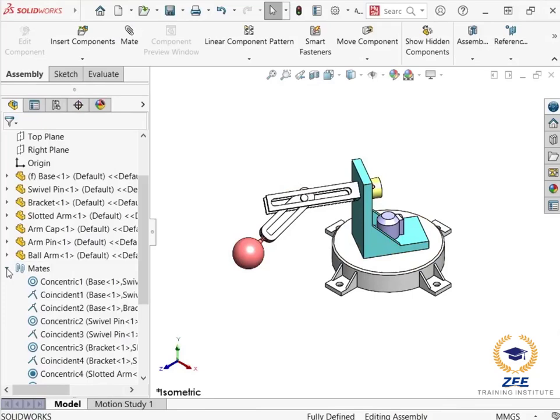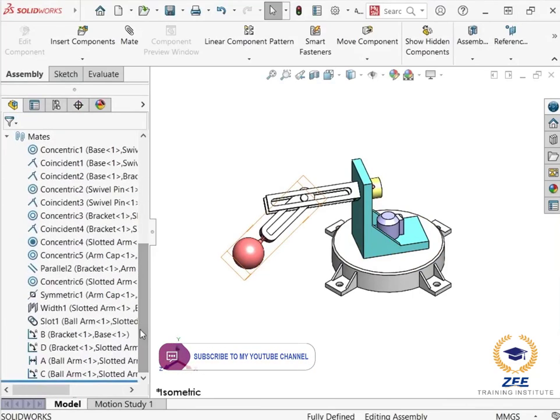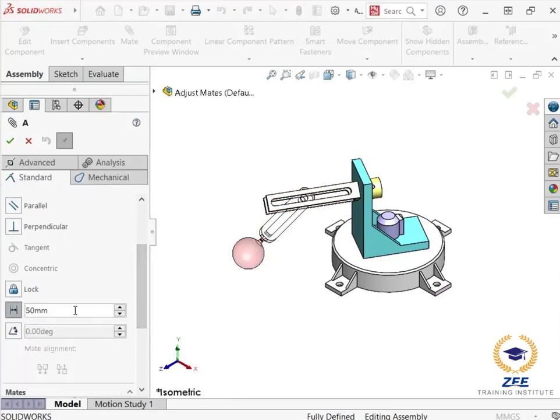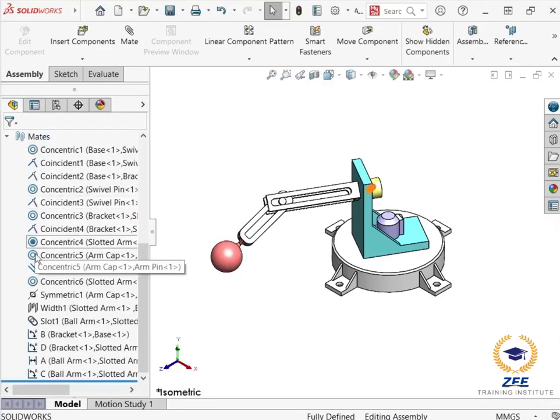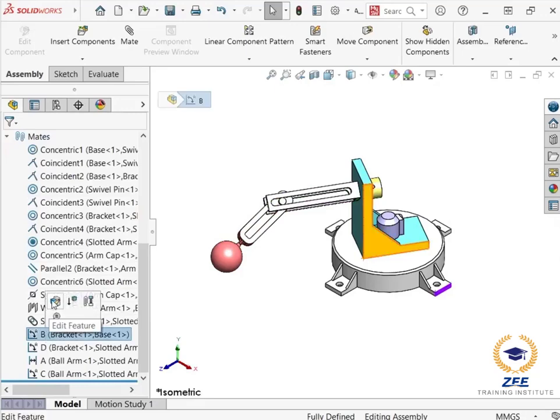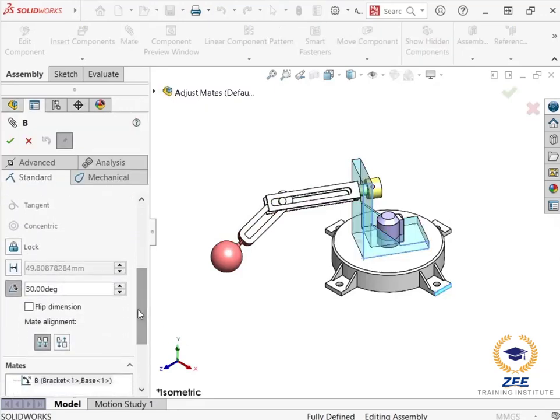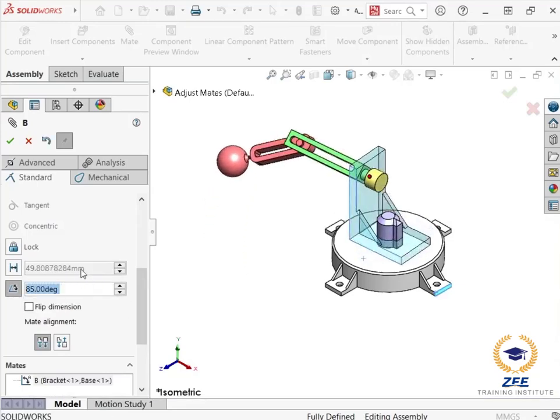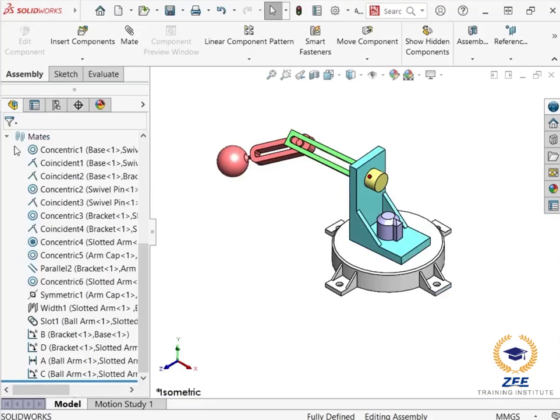To begin updating the mates, I will make sure that the mates folder is expanded in the feature tree. I'll first update distance mate A. I'll click on the mate in the feature tree, select edit feature, and change the distance value from 50 to 75 millimeters. And I can click the green check to complete the update. Now I'll adjust angle mate B. I'll edit the mate and change the value from 30 degrees to 85 degrees. And when I click the green check, the mate is fully updated.